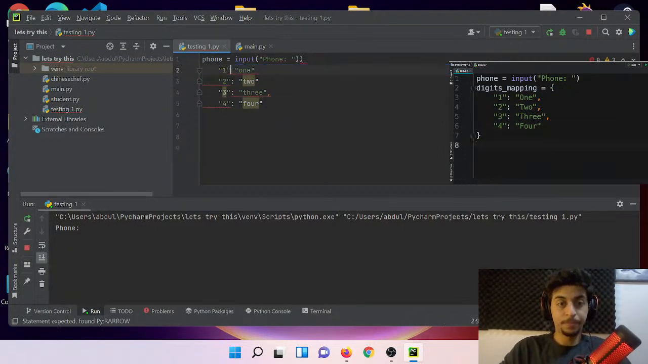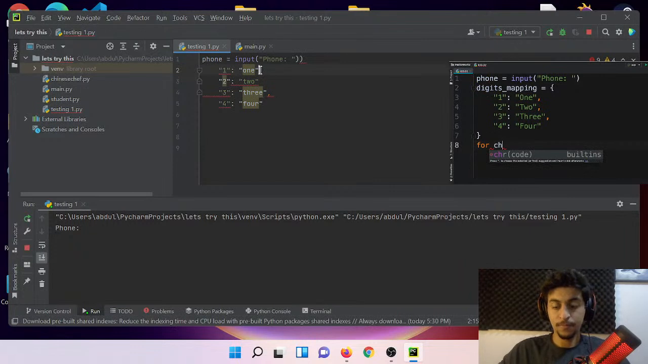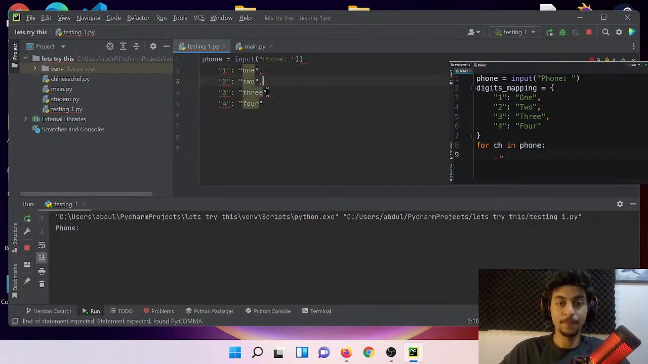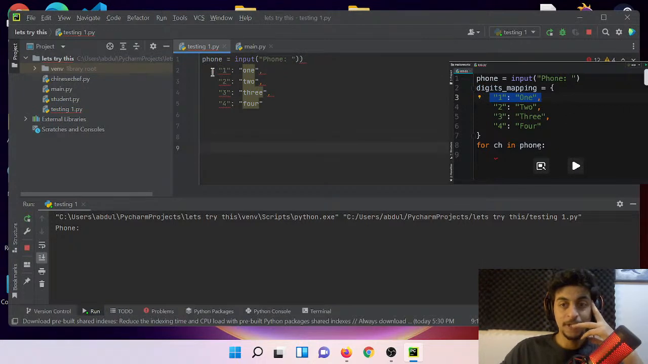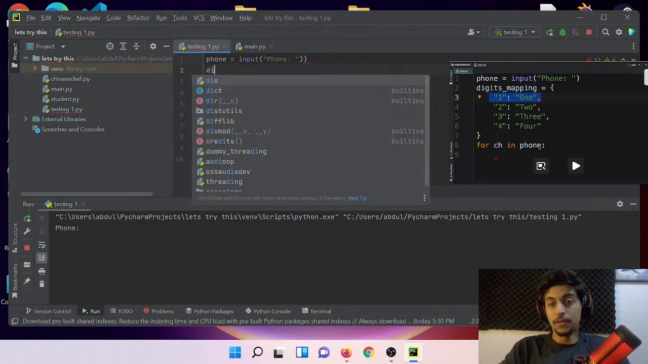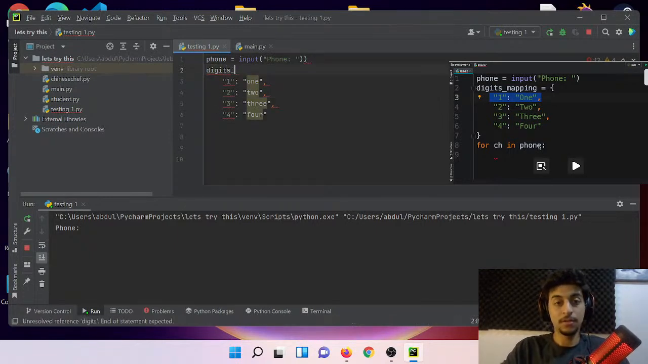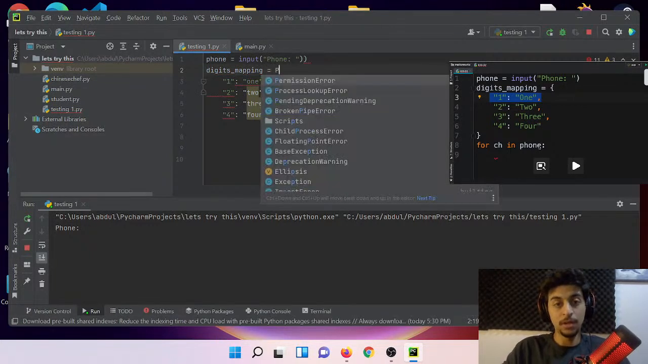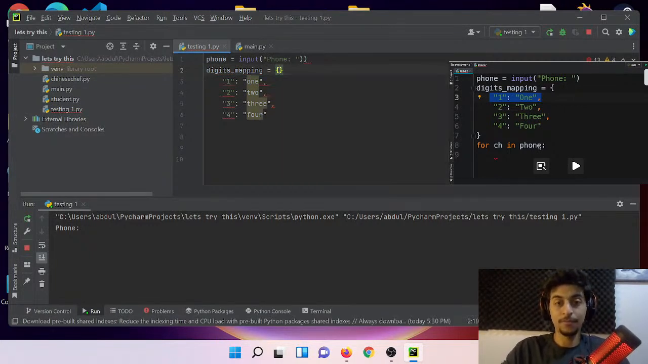So let's move on. Now we need to loop through the phone string. So for character in phone, we get each character and then use it to access a key value pair. The digits mapping, okay, equal. Here you go.